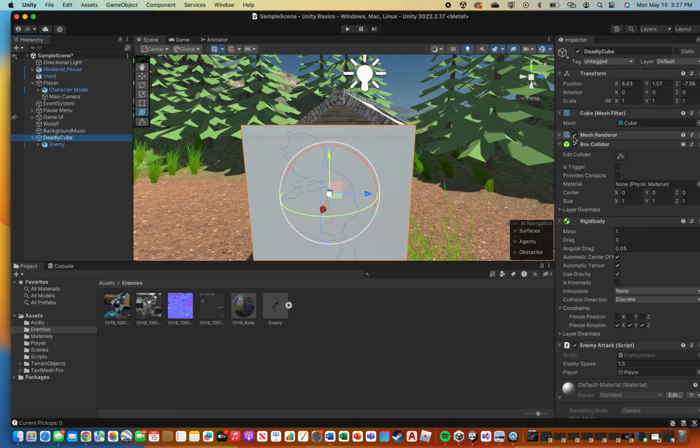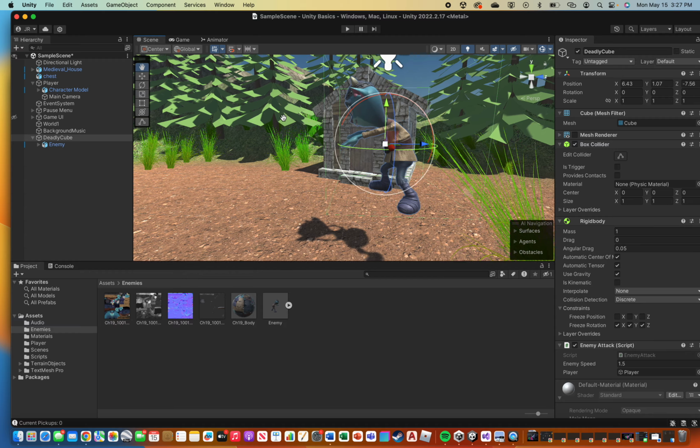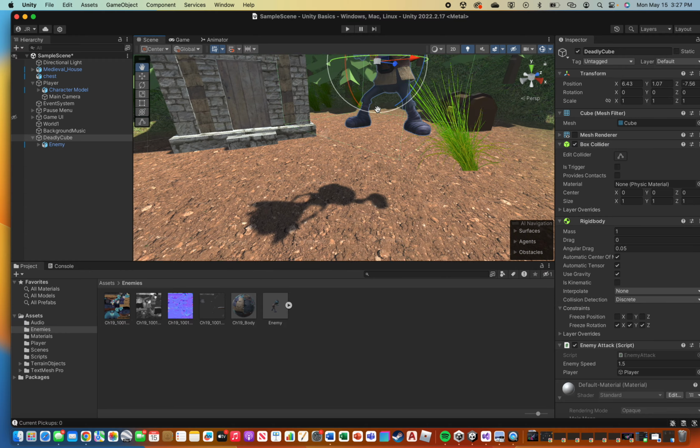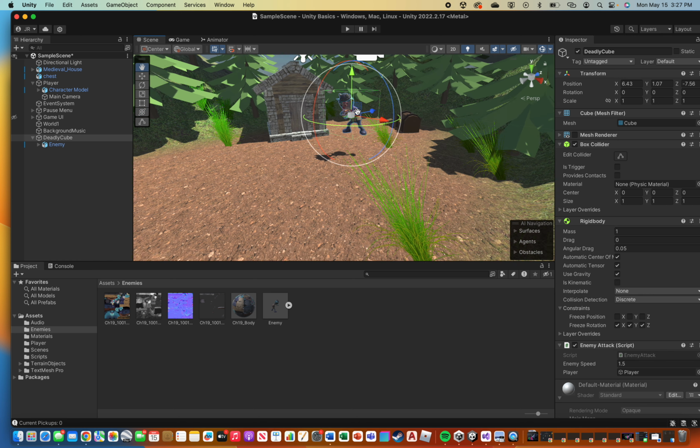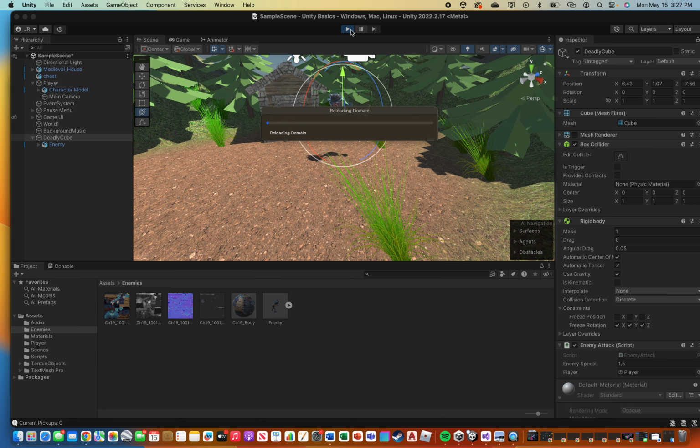Okay, now we can take our enemy and make him a child of the cube. And we can turn off the mesh renderer of the cube itself so that we just see the enemy. And again, because the cube has the follow on it, we will now see that the enemy will follow us instead of the cube.